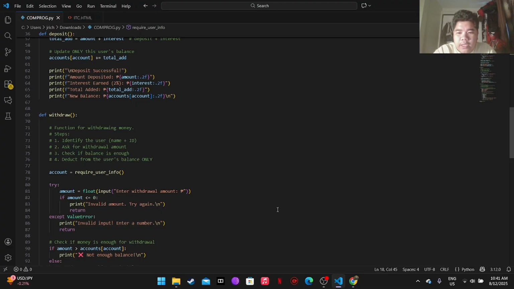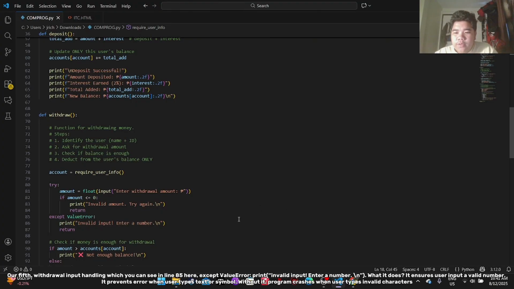And our fifth is withdrawal input error handling, which we can see in line 25 here, except ValueError, print "Invalid input, enter a number." What it does is ensure user input is a valid number, preventing errors when the user types a letter or symbol. Without it, the program crashes when the user types an invalid character.